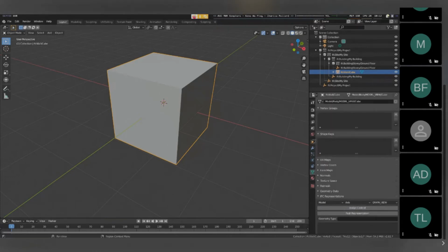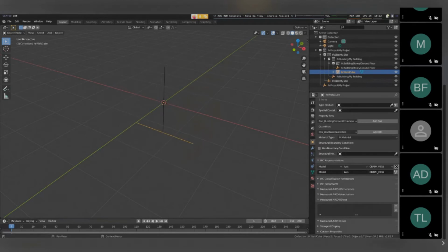And hopefully now we can switch between the two. Let's go back to body, model view. Nope, can't switch between the two. That's because I've stuffed this up.